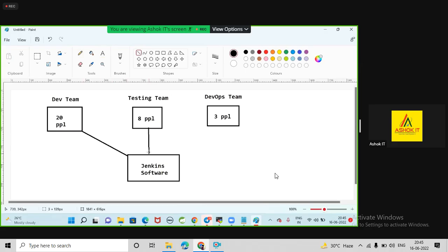Testing team will use the Jenkins. DevOps team also will use the Jenkins. So Jenkins is a centralized software in our application which will perform build and deployment operations.